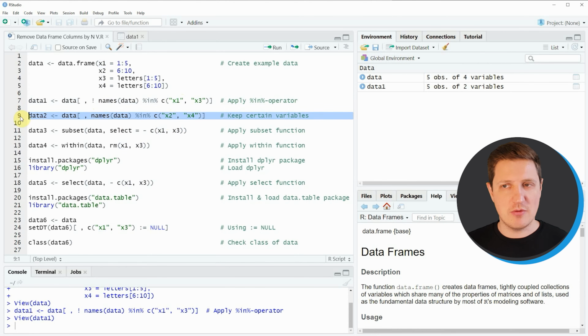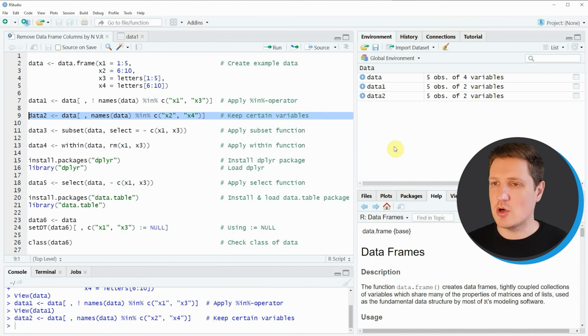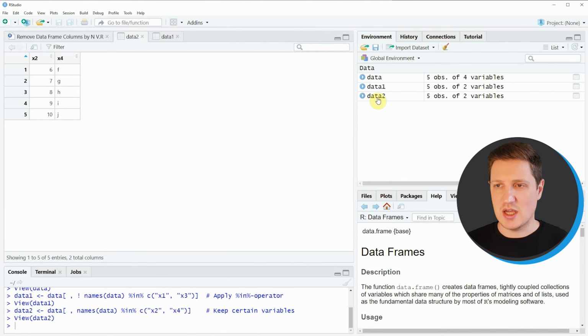If you run line 9 of the code, you will see that another data frame object appears at the top right of RStudio, which is called data2. We can click on this data frame as well to see the structure of our data frame subset. As you can see, this data frame subset contains exactly the same variables as our data frame data1. However, this time we have specified the variables that we want to keep instead of the variables that we want to remove.